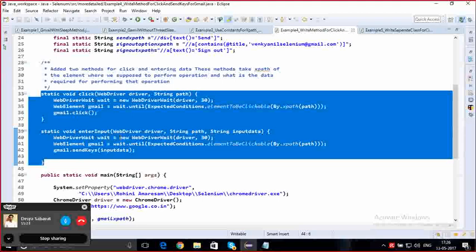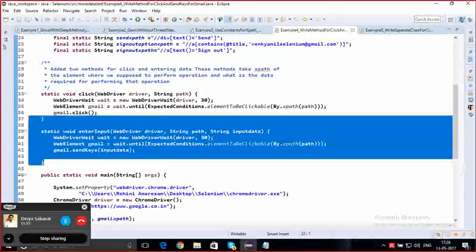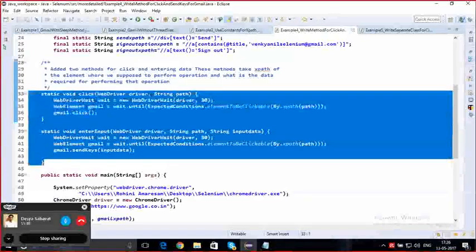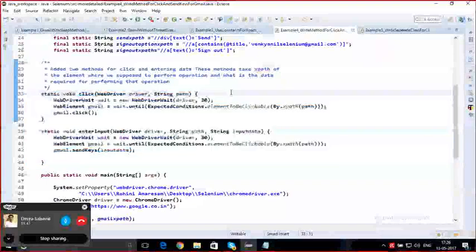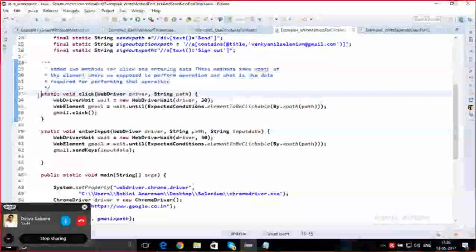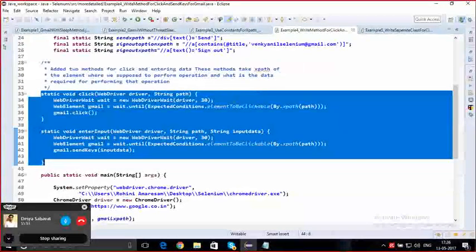If I write these two methods inside this class, it is not good. Better to write a separate class for them, because they will be used by all the classes, for click operation and all. So keep the commonly used things in a separate class. I wrote another class, helper, and inside helper I moved these two functions.